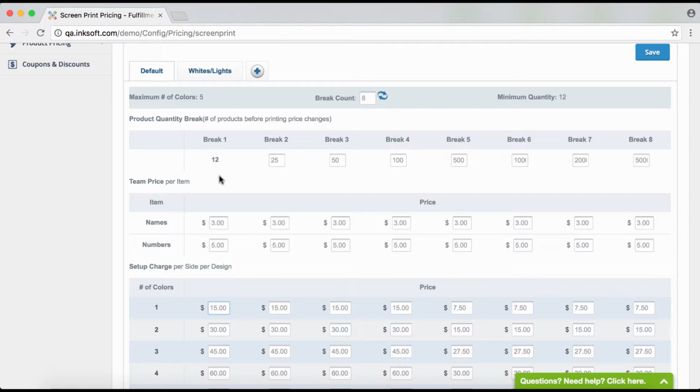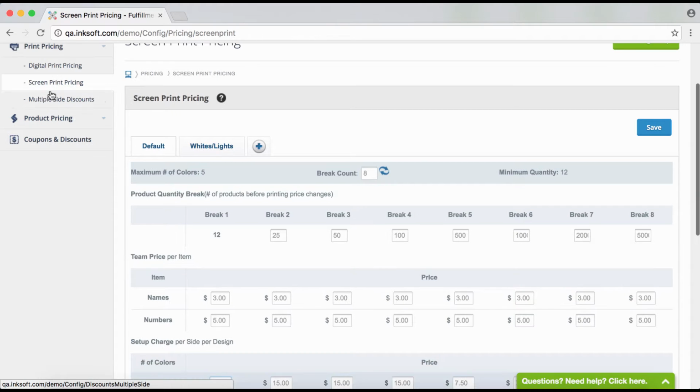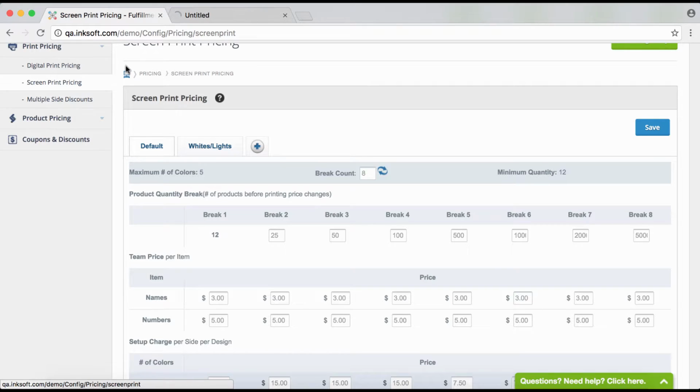So that's where that multiple side discount might come into effect. Maybe that multiple side is a little bit too high and you want to give a certain percentage off for a second, third, and fourth side print to your customer. I'm going to go ahead and click on multiple side discount, and I'm going to open this up in a new tab.